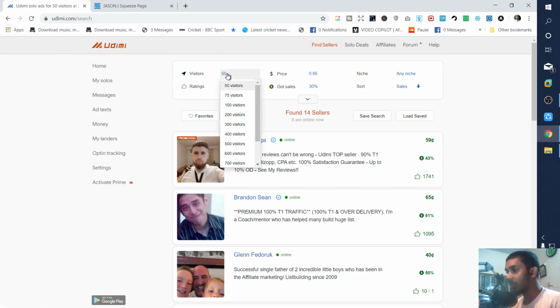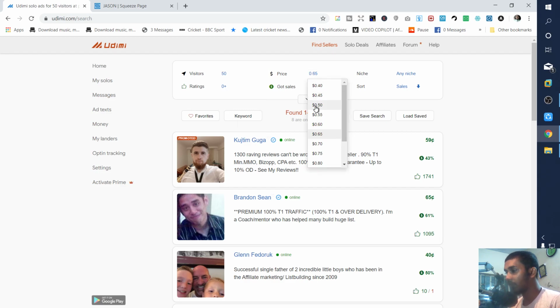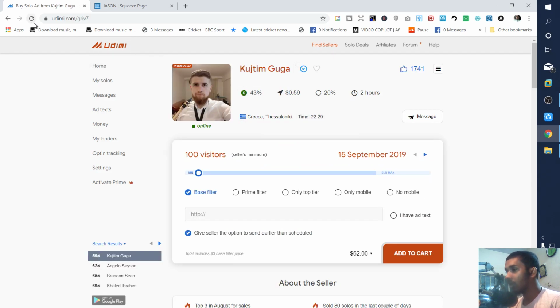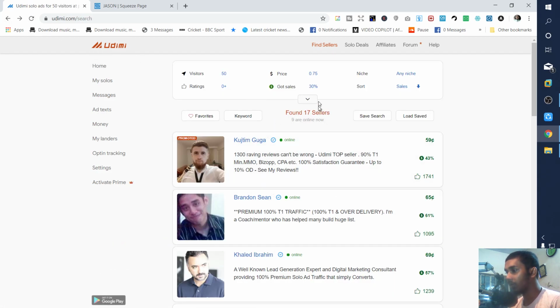So click on visitors. Choose how many minimum visitors you want for your website or product. I already selected it; 50 is selected by default. Okay, price range: how much price per click do you want? At least 75 works better for you. The minimum is 40 cents and 95 cents is the maximum. So I'm clicking on 75 cents. Okay, going back, I already clicked here.